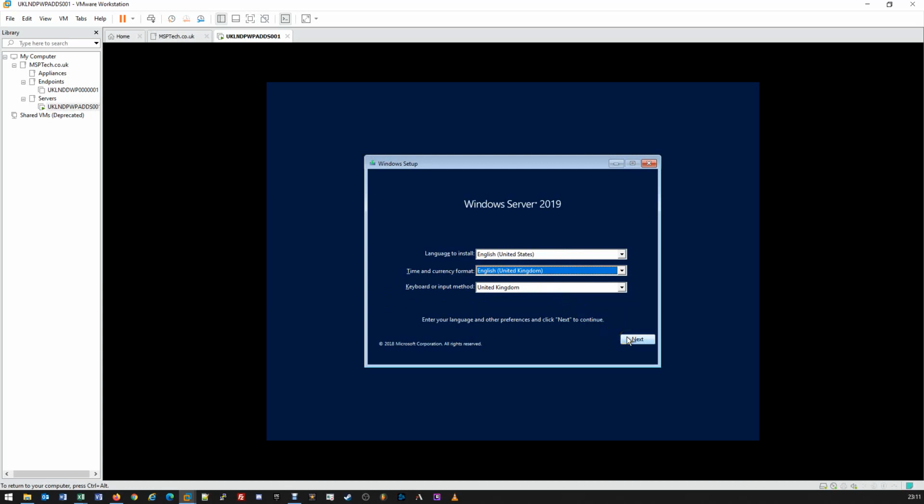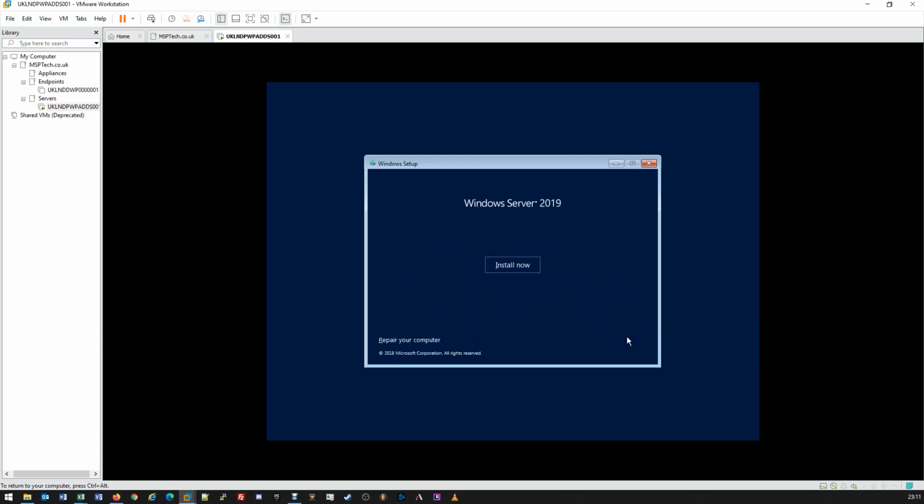Once that's done, we're going to click on next, and it's going to ask us to either install now with the main button in the middle, or alternatively in some situations if you're trying to repair a device, you can use the repair your computer option. As I say, this is the installation, so we're going to go ahead and click install now, and that's going to start to put the setup files across into the temporary storage so we can install the operating system.